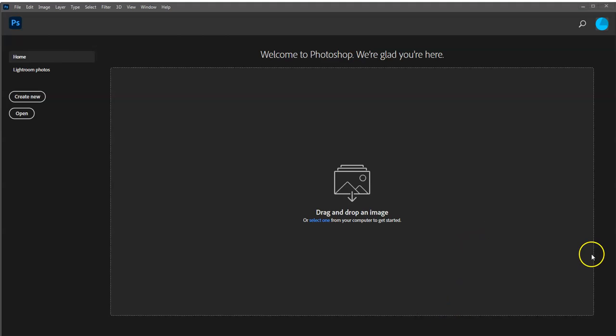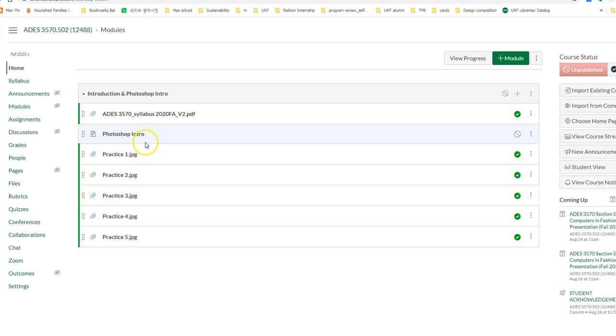If you are at home, you need to go to adobe.com and install this Photoshop software. And if you are in the computer lab, you can start the Photoshop file. Before we learn about these Photoshop tools, I want you to go to the Canvas site and save those five files under the intro module. Okay, practice 1 through 5.